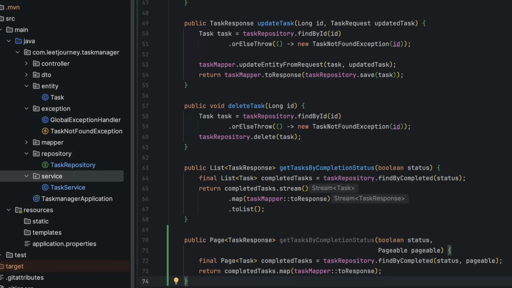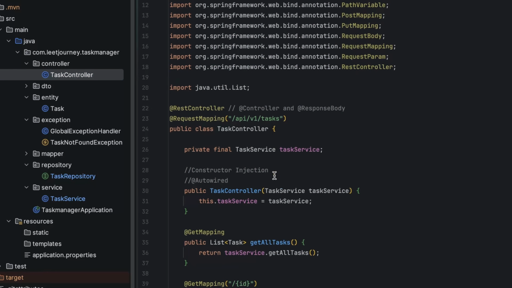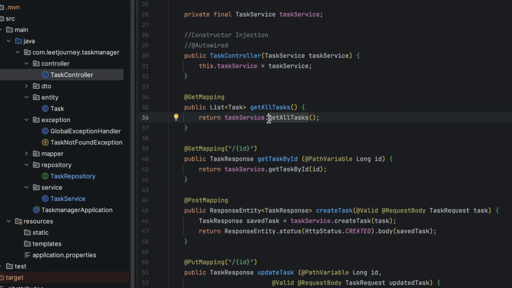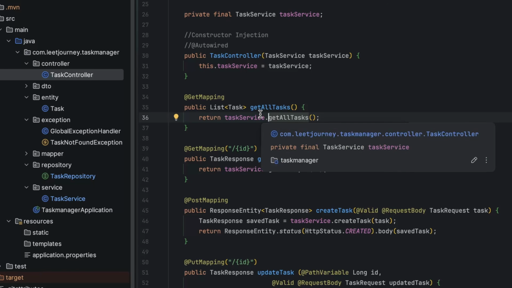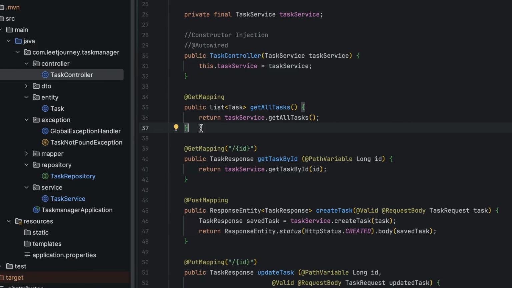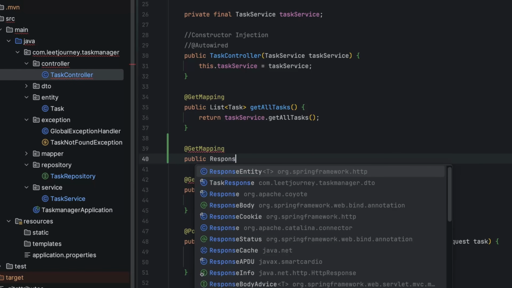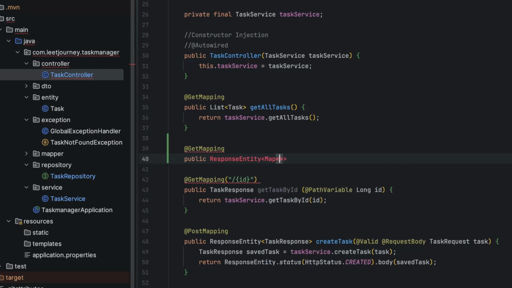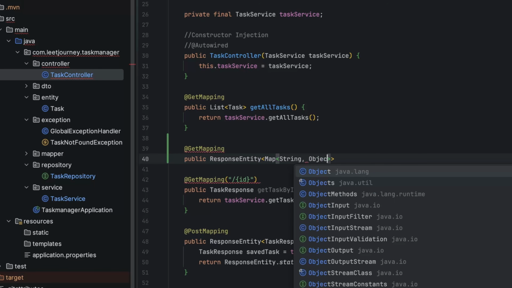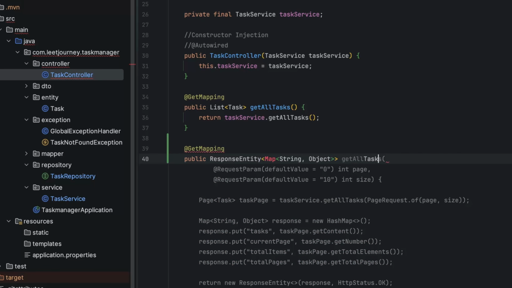Let's now go to the controller. I think that's where it's more interesting. So let's go to the task controller and let's see how we can create a method that actually supports pagination. So let's see how this getAllTasks is going to look like when pagination is introduced. So let's create a new method with GetMapping, and this is going to return a ResponseEntity, a Map with a key String and an Object, getAllTasks.